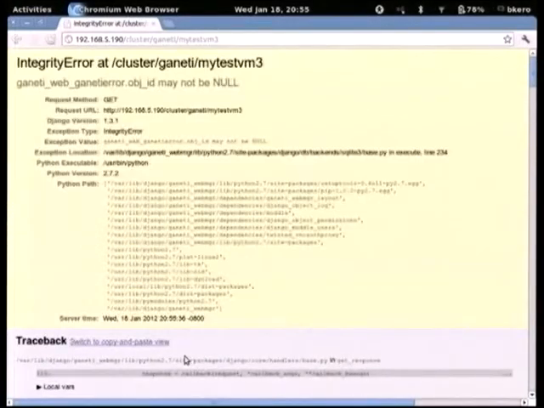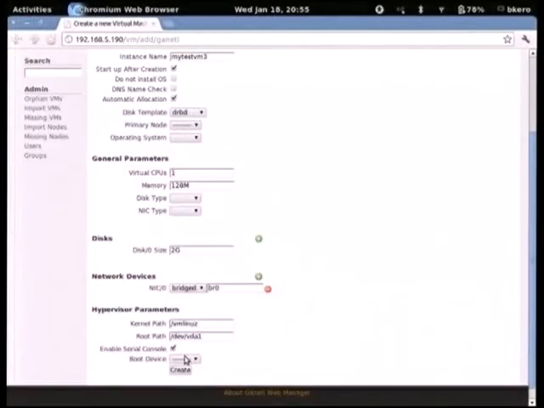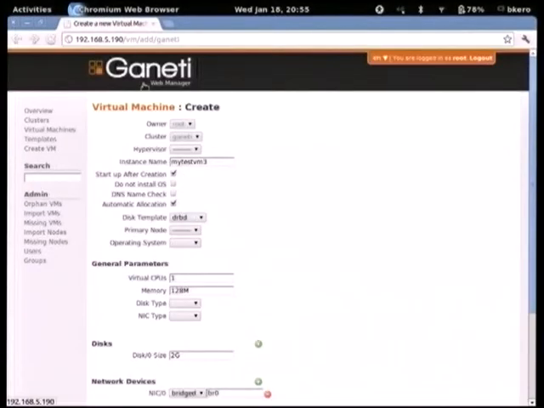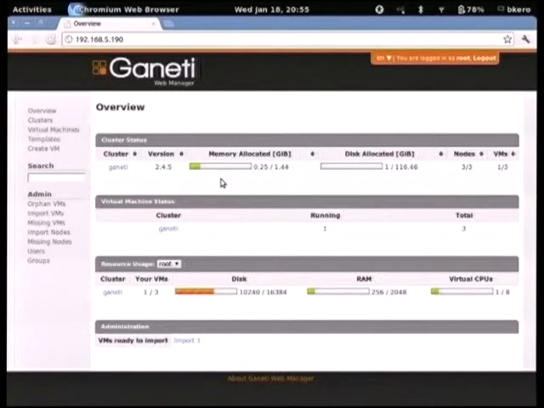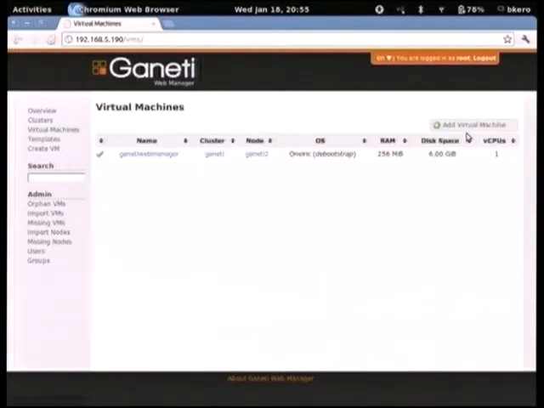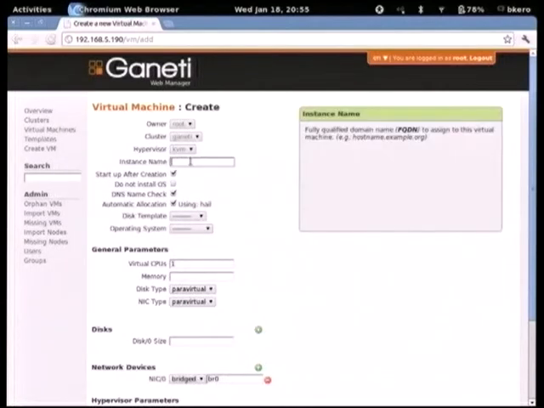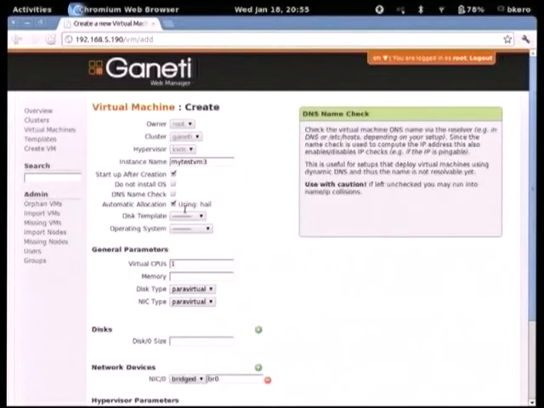And now there's a failure. It wouldn't be a demo without breaking everything, would it? Let me try that one more time.